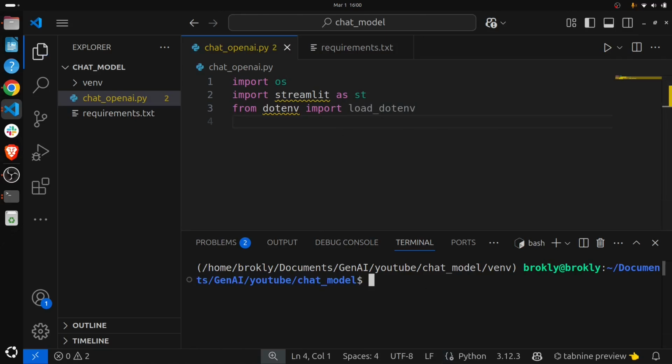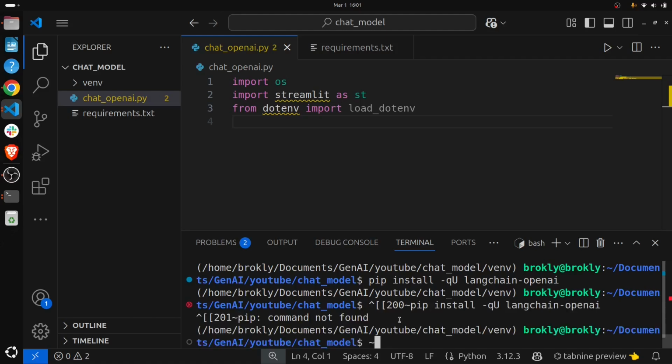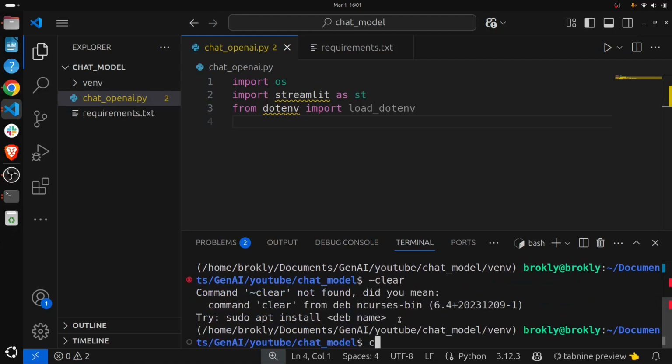So for it, let's install all these things. So write the command pip install -q langchain-openai. So it will take some time. Let's install it in our system. Let's clear this screen here.